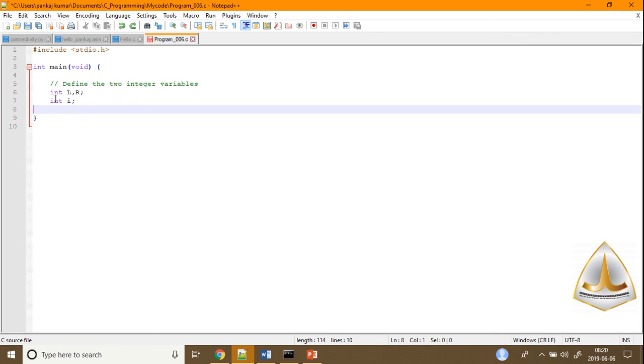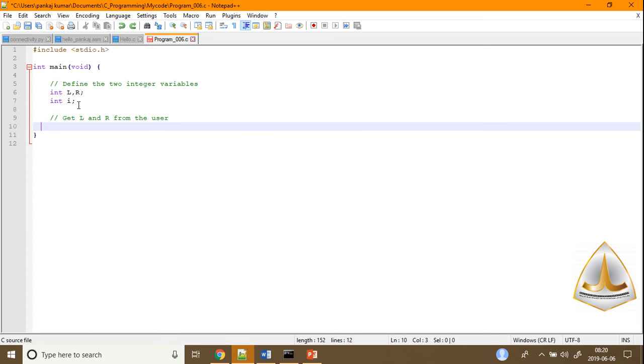Here we are defining one extra integer variable, I, which is used to get values between these two, so we can increment this I and we will get the next value for our array or list. After that we will get L and R from the user.